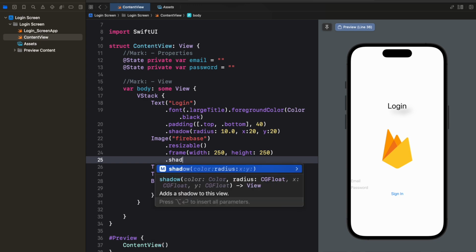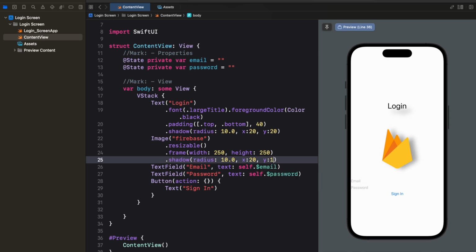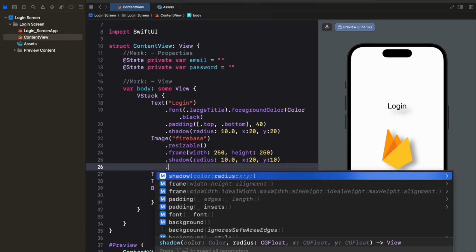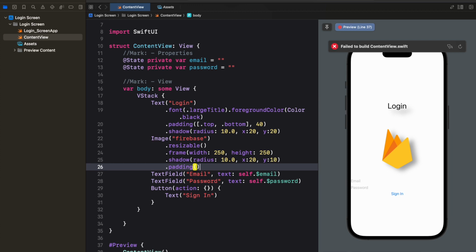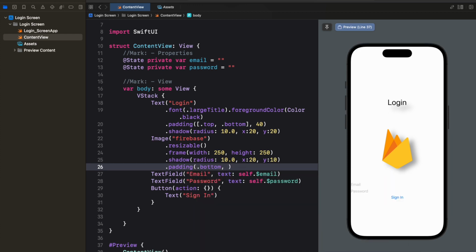And I'm going to apply shadow to get a nice 3D effect. Shadow radius is 10. Again, we have to give the X and Y position. I'm going to use X 20 and Y 10. Now, padding for the image. I think just the bottom padding would be enough here.